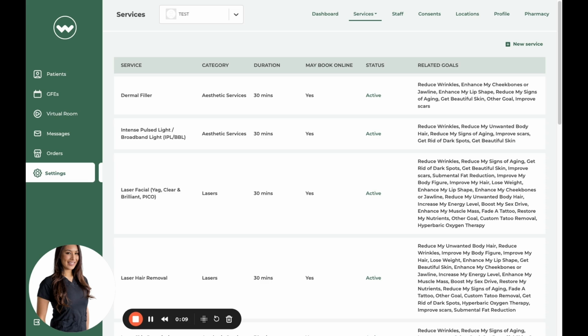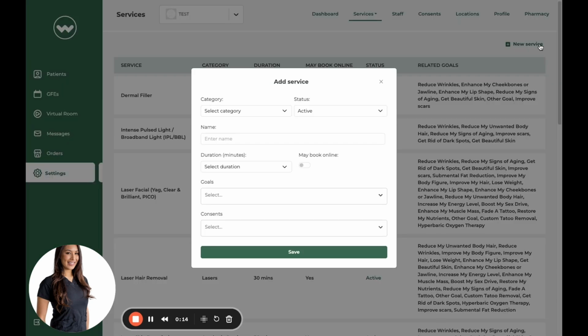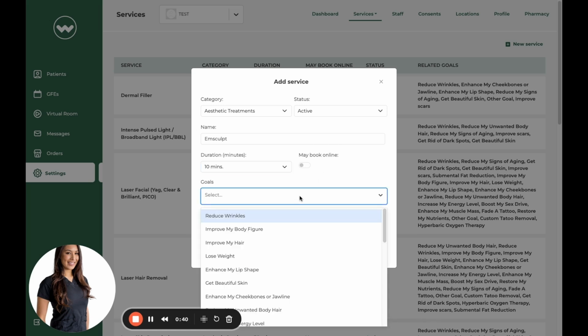And if you ever want to add a custom service, you can click the New Service button here. From there, you will see the categories that we added. You can enter the name of a service, like Sculpt. It does say duration, and you can pick a random allotted time. For now, this is for an upcoming feature that has not been released yet. Same goes for my book online. What's important is that you do want to attach the goals that are associated with the treatment.